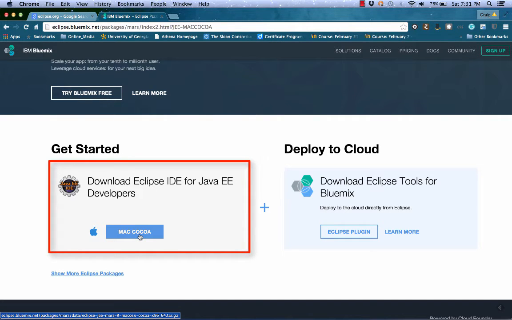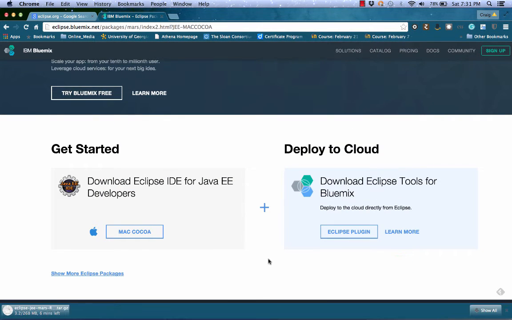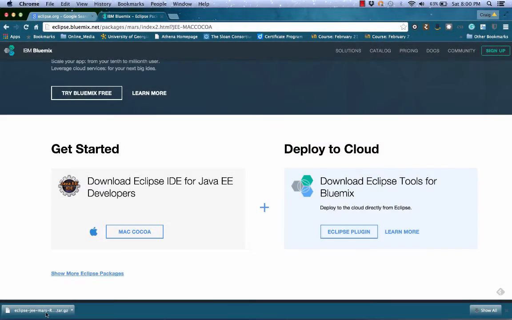Once you click the download link, you can select the location on your hard drive where you want your installation file to be stored. I created an Eclipse folder earlier so I would have a place to put this install file. I'll break here until my download is complete. My download is complete. Note that my file is tar.gz. This is a common compression type for Mac downloads.